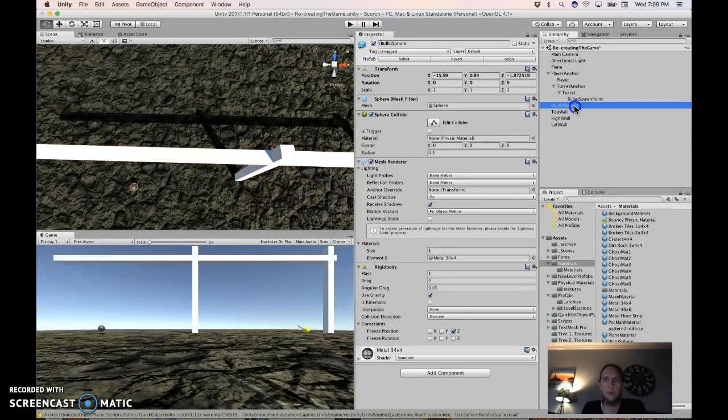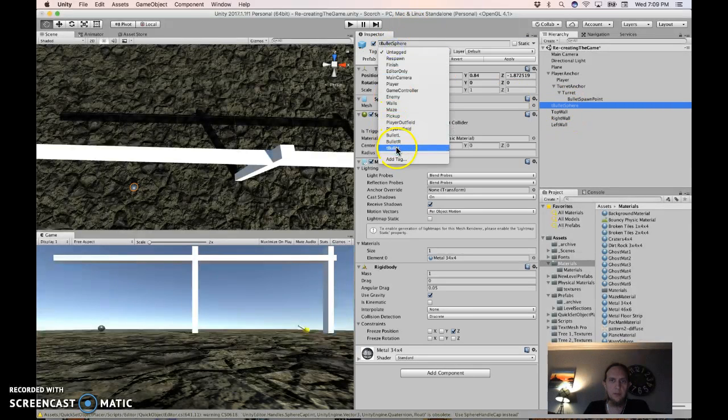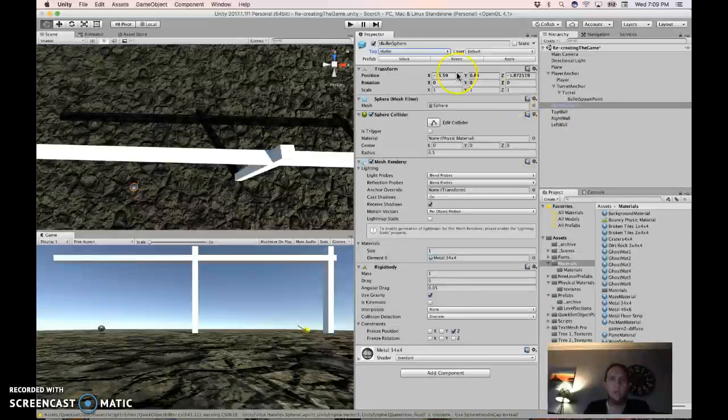And then for your bullet, add a tag called bullet. Now you can see in my list I've already got something called bullet LNR, but I'm going to call it T-bullet and use that tag. And then, like I said, you have to go back and actually select it. And in my case, also, you want to apply it to the prefab so that all of the created bullets will end up with that tag.